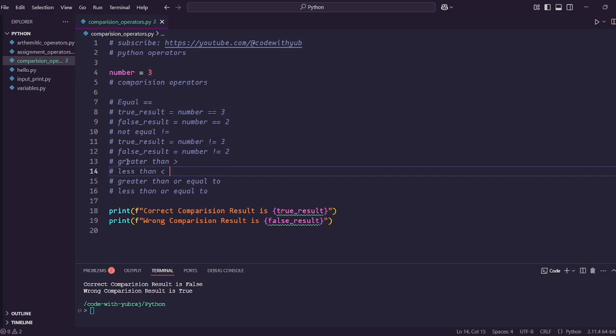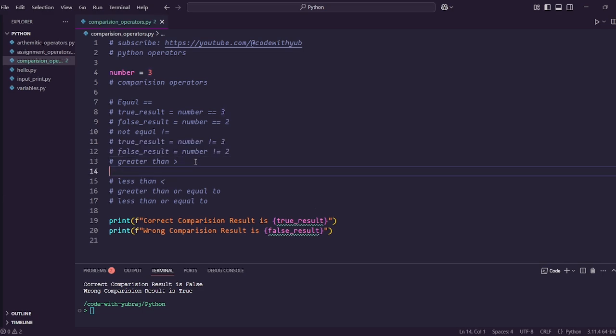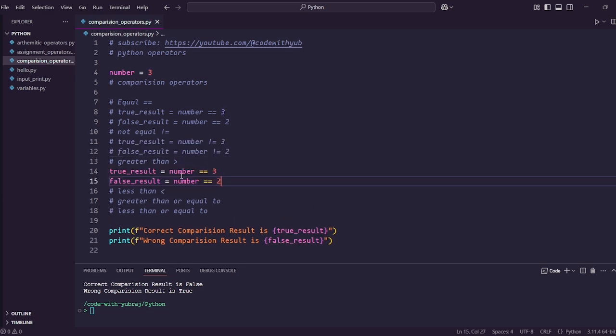Now let's go and explore the greater than operator. As the name suggests, the greater than operator is used to check whether the value on the left side is greater than the right side. So in the case of the greater than operator, just replace the double equal to symbol with greater than and say number is greater than 3. 3 is greater than 3, false. But 3 is greater than 2 will be true, right?